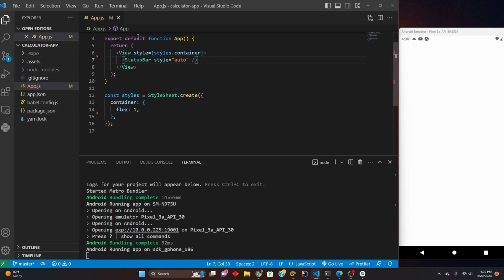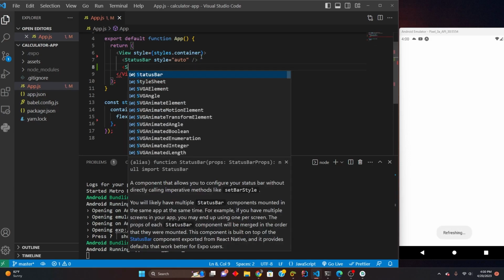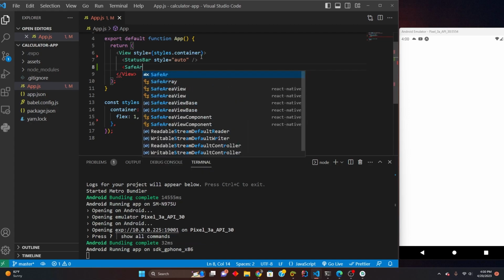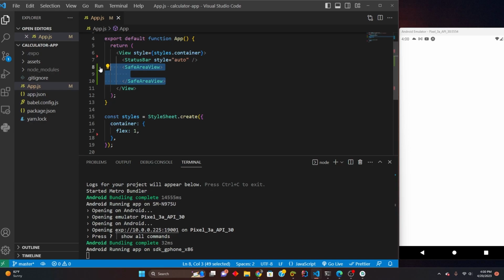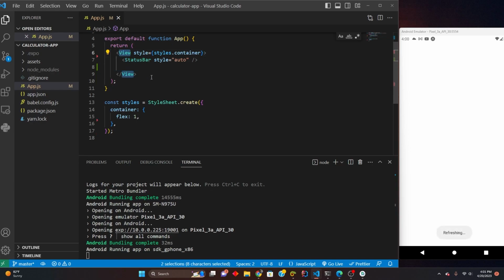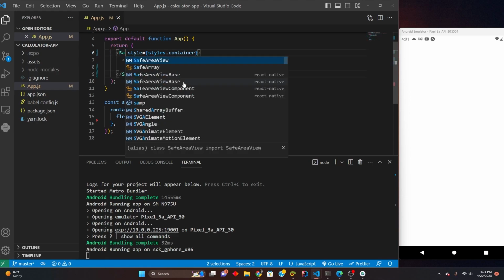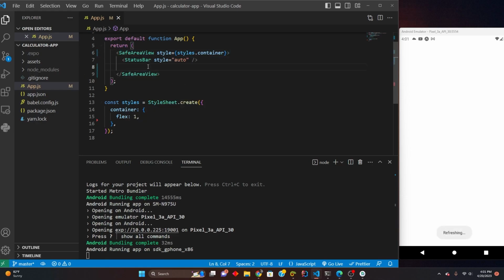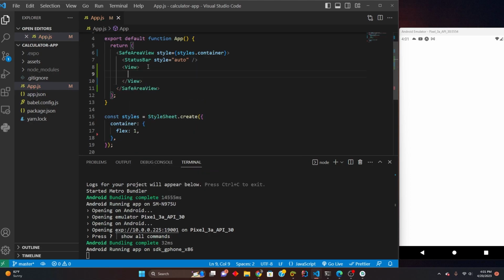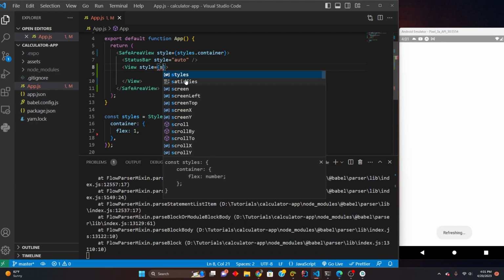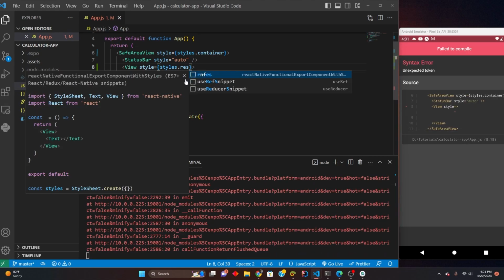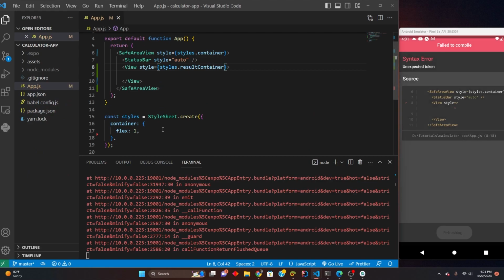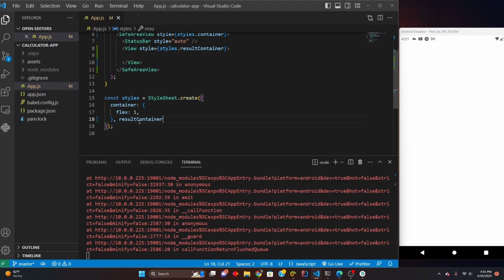So the first thing we are going to do is add a safe area view. Instead of adding the safe area view, we can just go ahead and modify our view here. If you're using VS Code, to select both, you select the first one and tap Ctrl D. So we are going to add a safe area view here. Then we are going to add the view. Then we are going to give a style to our view: styles.resultContainer. Now let's head over to our style here and add a result container. This style is going to make our app look good.